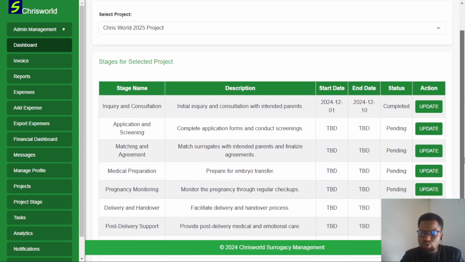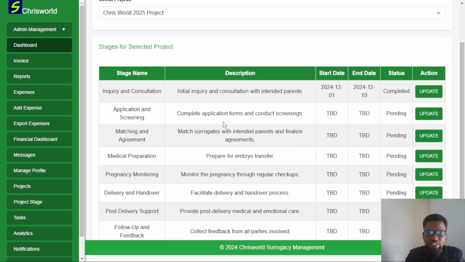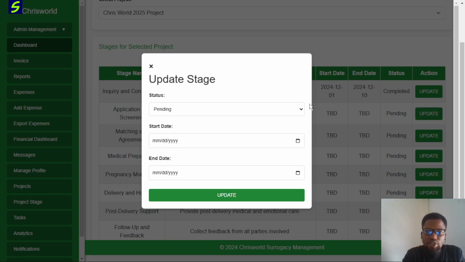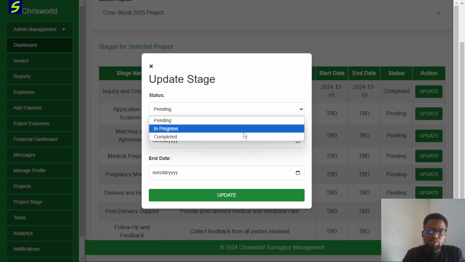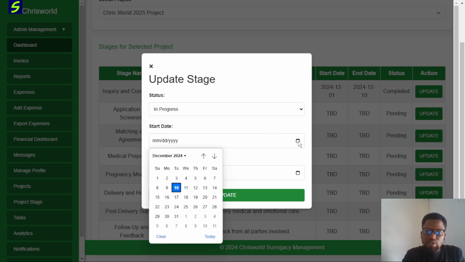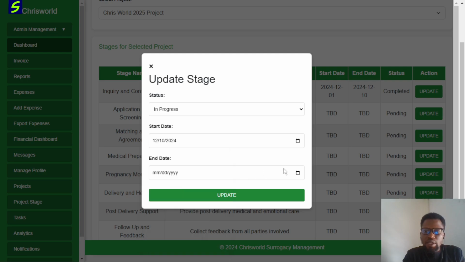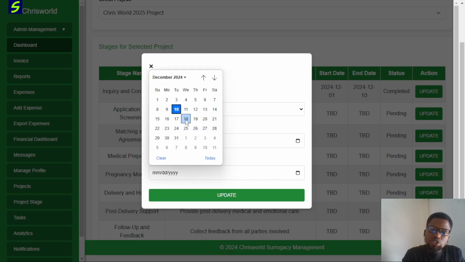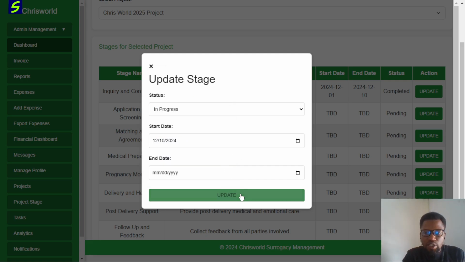Okay, I'm going to show you something. Now they have entered the next stage, where they're going to look at the surrogate they're going to use. This is more like completing application forms and conducting screening. So now they are on the application and screening phase. They can now update the record. I'm going to show you why I'm doing all these things. This phase is now in progress. It's starting today and they're expecting it to finish on a certain date. And if you don't have a date when it will finish, you can leave the ending date open and then you update.